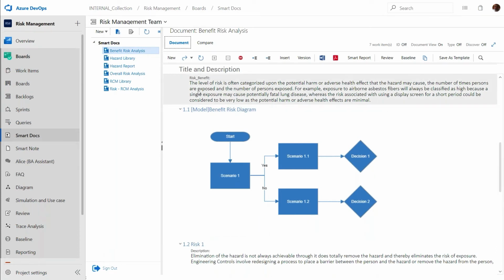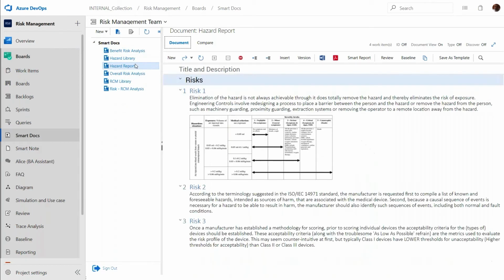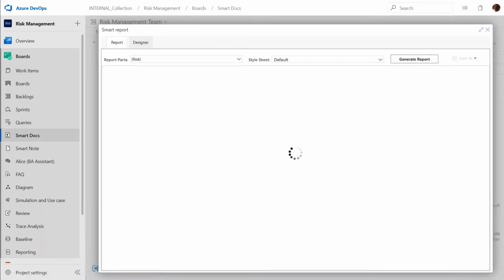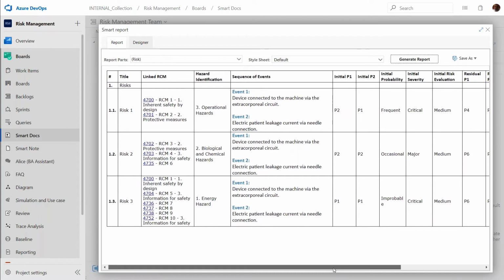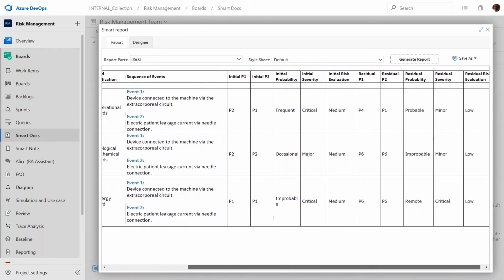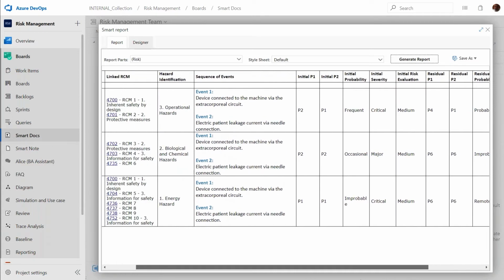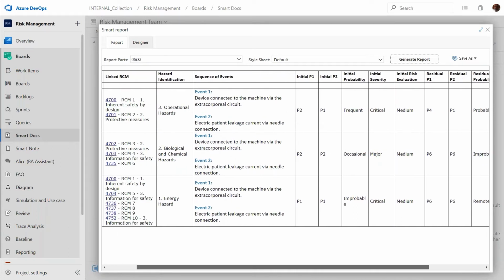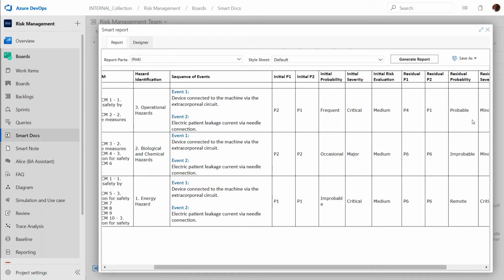In your risk management planning process, your team needs to decide what types of documents need to be generated at what point in time. And after that, we can use this smart report feature to generate a document report. The format of this document is highly customizable, which means you can configure which attributes to show and what style you want to apply. And then you could further save this document or report to a Word, PDF, or HTML format.